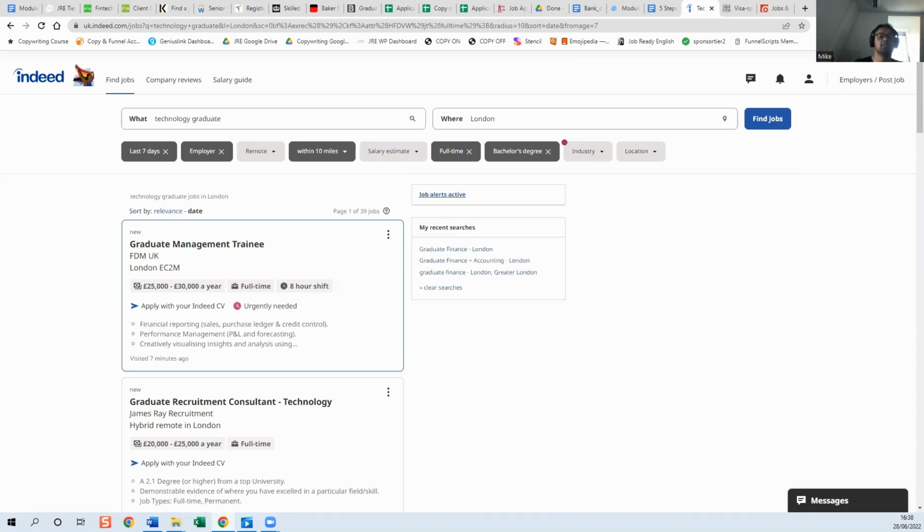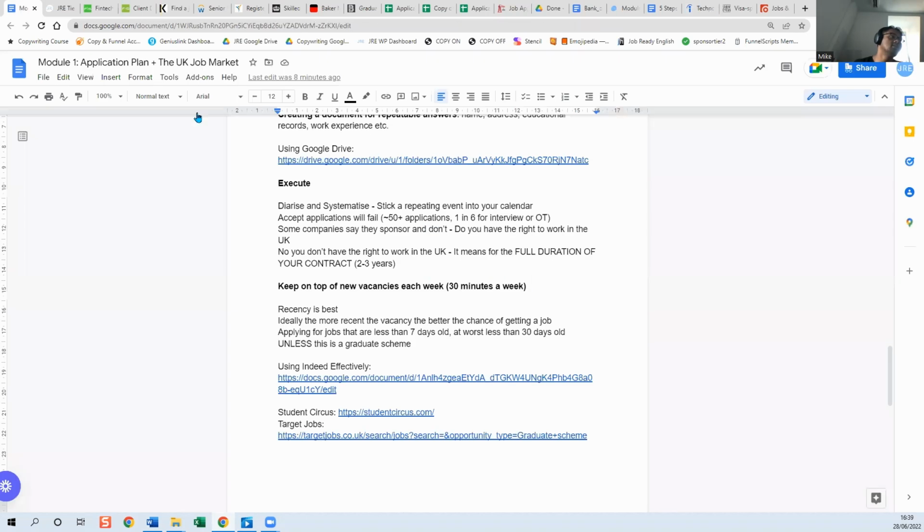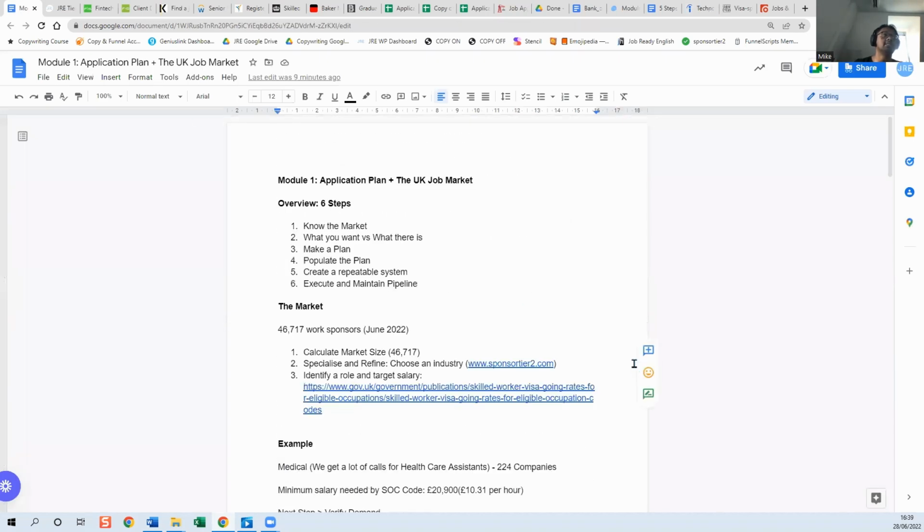Save your job alerts, and then they'll send that through to you every week, and you go through the same process of looking through sponsortier2.com. So that's pretty much it. That's the steps. Know your market, what you want versus what there is, make a plan, populate the plan, create a repeatable system, execute and maintain the pipeline. And that's pretty much it for the first module.